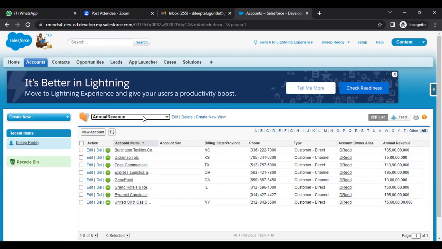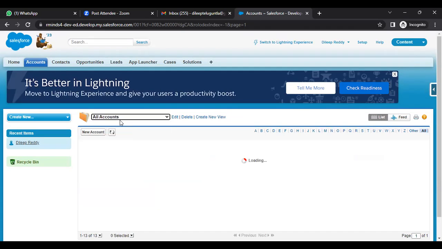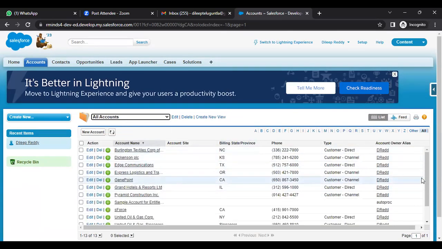So by default, only some columns will be displayed. You can change them by using the edit button. You can add whatever columns you want to view on top. We have a number of columns in each object, but whatever the top columns which we want to view, we can add them here. So we can see that.